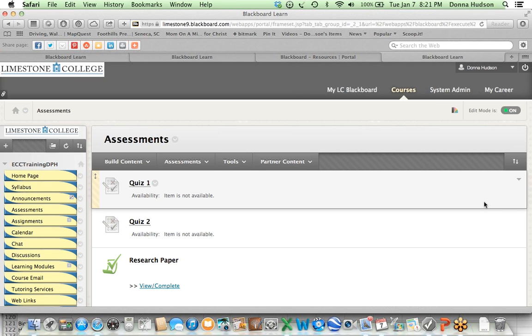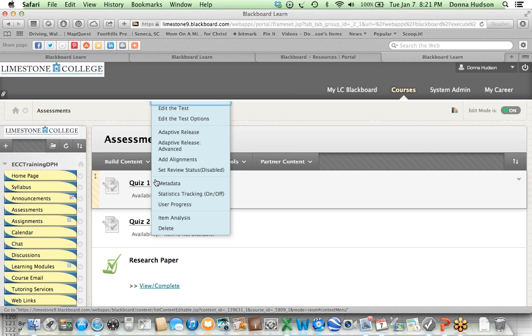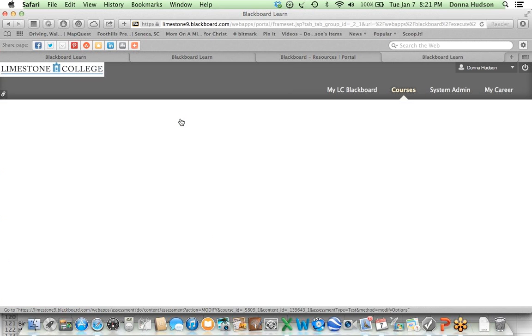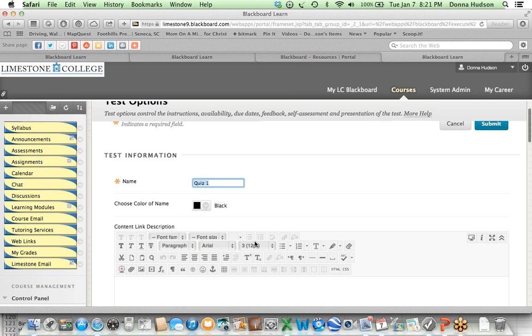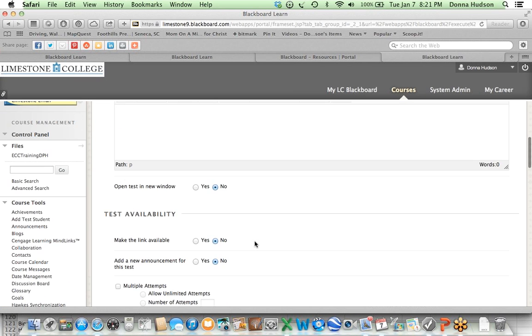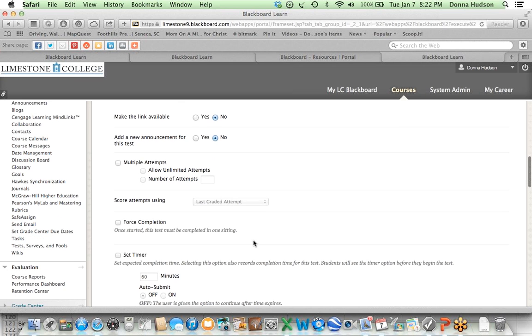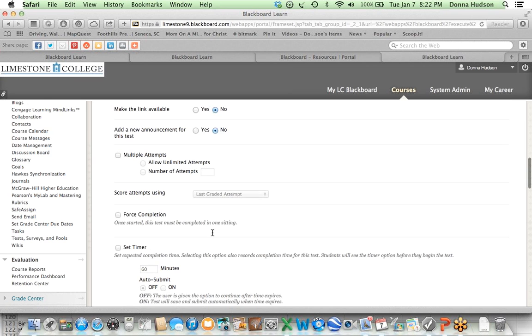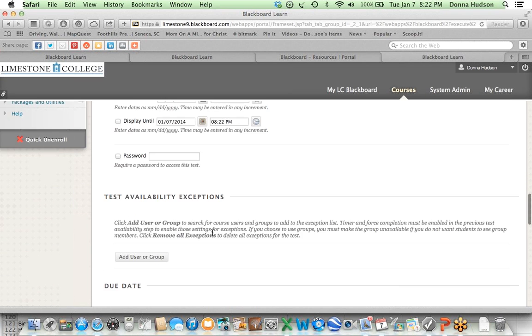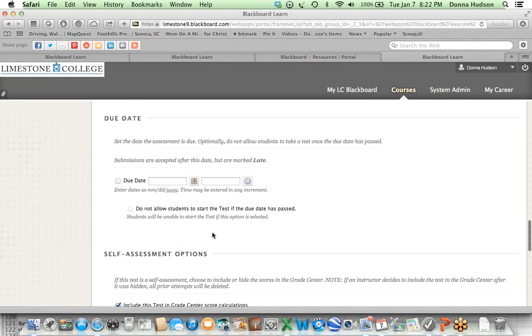And then do you use the grade option for chapter quizzes? If so, how? Yeah, when you create the quiz, you go back in this area and you name it. You can make multiple attempts, force completion. It automatically goes to the grade book.